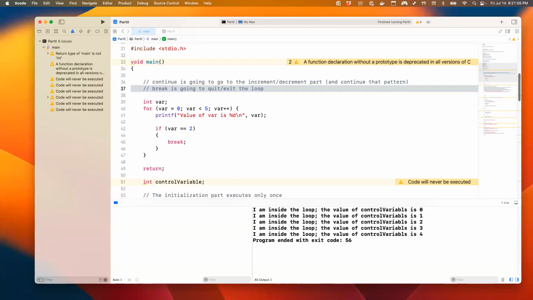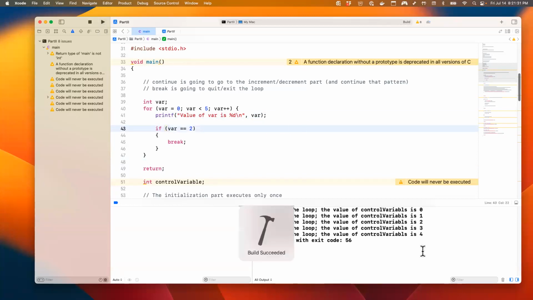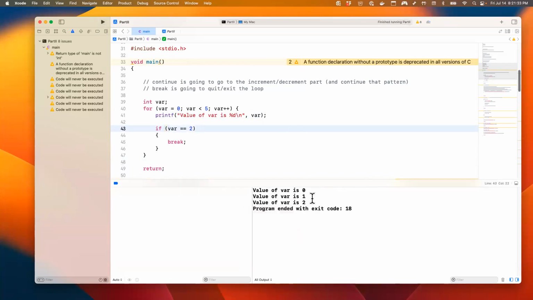Okay. Is that your final answer? Do you want to think about it more? Do you think that's what's going to happen? No, actually, it will print 2 because the break is after the print statement. Exactly. So it will print 2 because of exactly what you said. The break is after the print statement. So we can try it. 0, 1, 2.